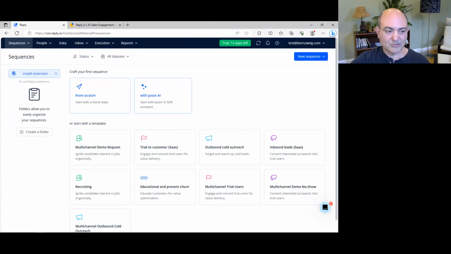Tip number three, use the AI sequence generator to instantly create outreach and follow-up sequences to offload these time-consuming steps. The AI will generate relevant messages and set up the sequences.